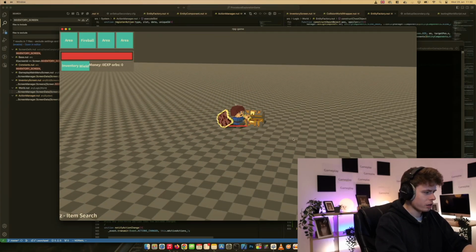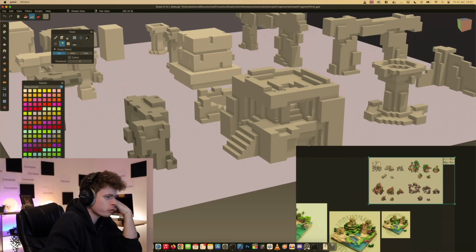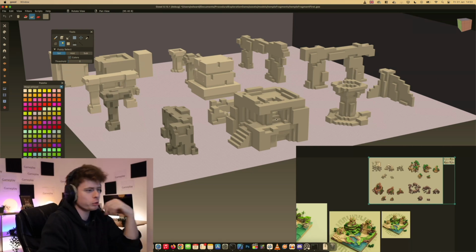I'm also going to add chests which can contain cool things, release alpha 0.7 to GitHub, and also start experimenting with shrines and temples for extra juicy lore.